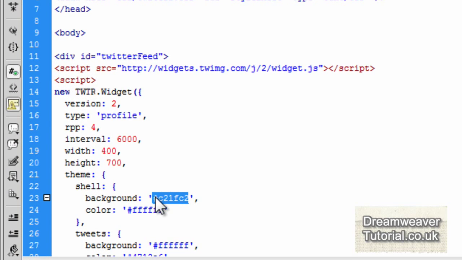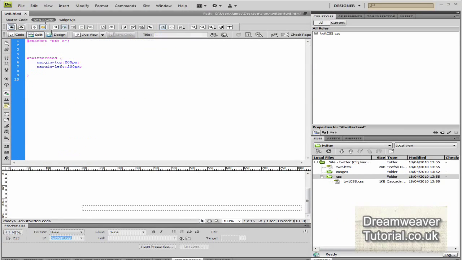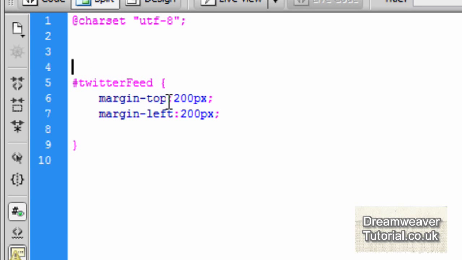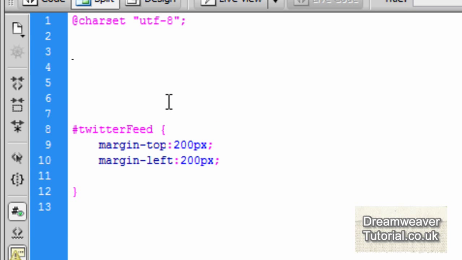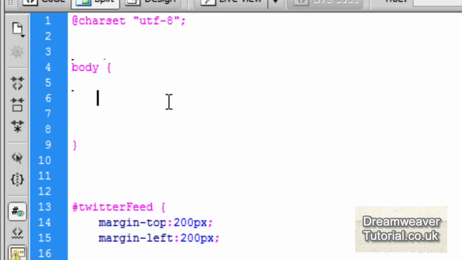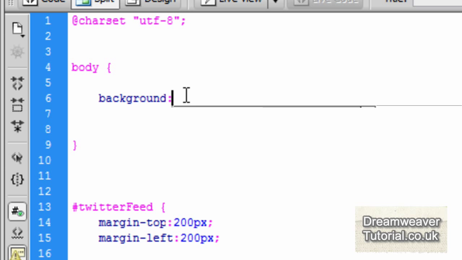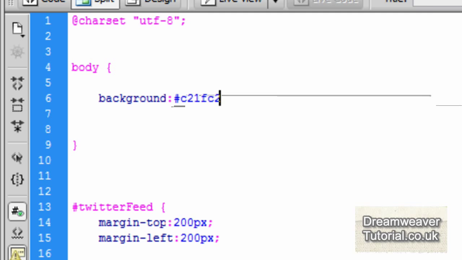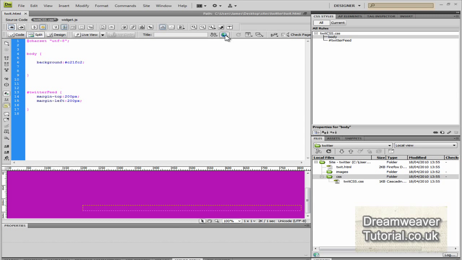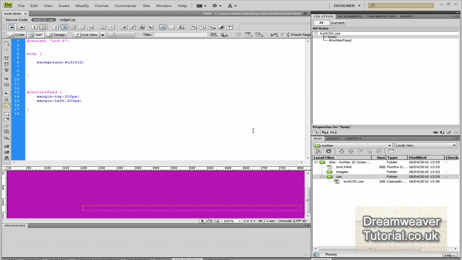Okay, now I think the other thing we're going to do is try and make it blend in with the shell background. So I'm going to copy the background text for the shell, and I'm going to create a body tag for the whole page. I'm going to type body, open curly brackets, close curly brackets, and type background colon. Now the color picker will come up, so we'll select color, then override that, right click and paste the code in, press semicolon, and we'll preview that in Firefox too.